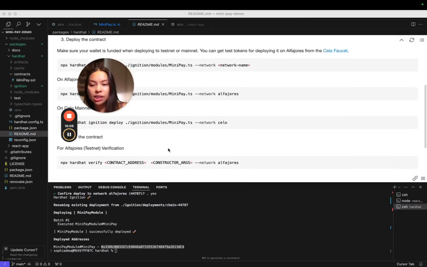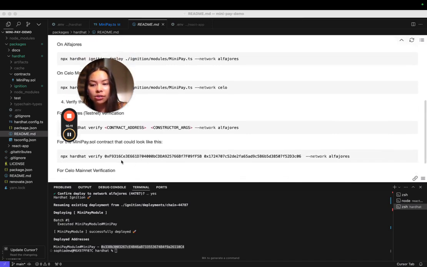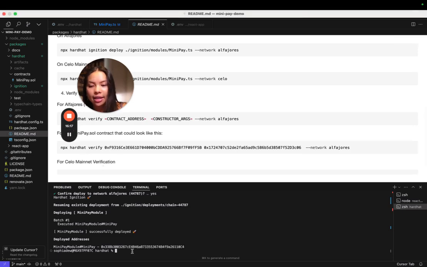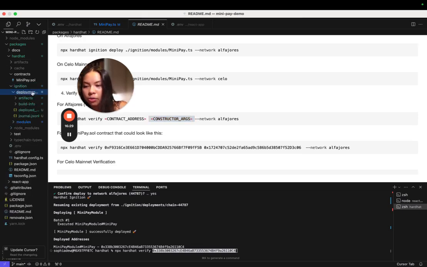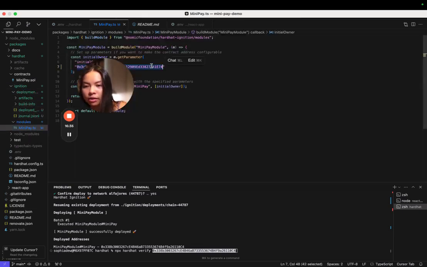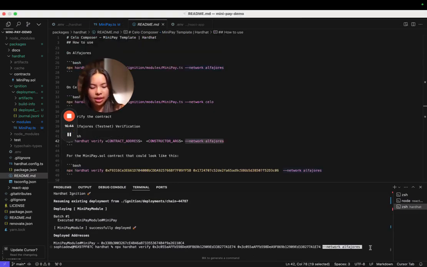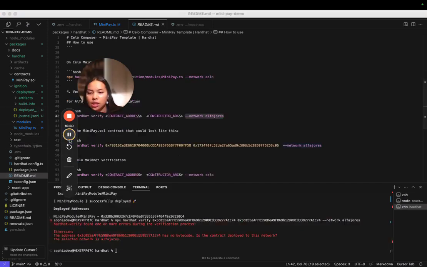And then finally, the last thing you can do is actually verify that contract. This is just happening on, you'll place your contract address, and then you'll place also your constructor arguments that I had for my deployment script. Where do I have that? And then network Alfajores, and you should be able to verify.